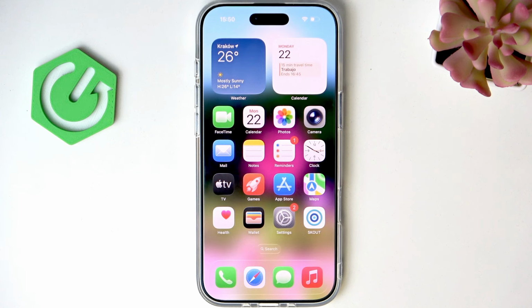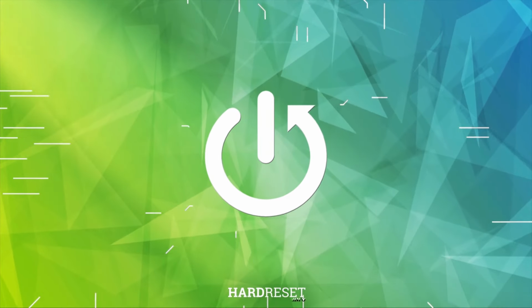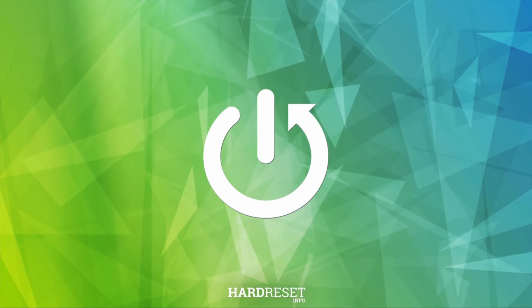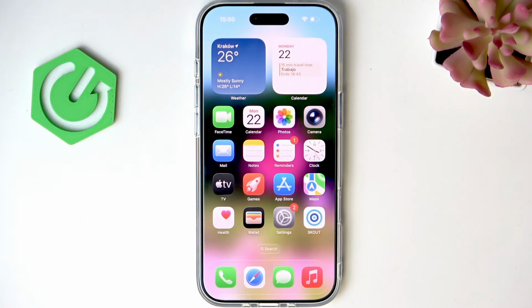Hello, in this video I'm gonna show you how to scan documents with your iPhone Air camera. There are two methods of doing that depending on where you want the destination file to land.